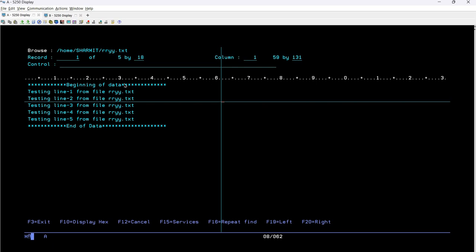Right now we have only 5 lines, but it might be possible that in a project there are thousands or hundreds of lines in a file, and then if someone asks you to search for a particular pattern, it would be difficult to search manually. So instead of that, we will search it with the help of the egrep command. Let me show you how.